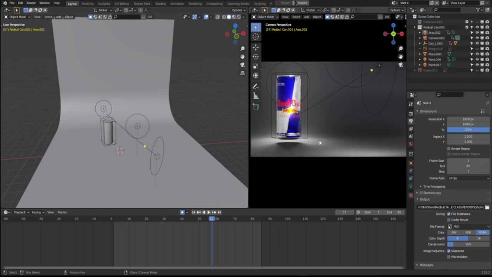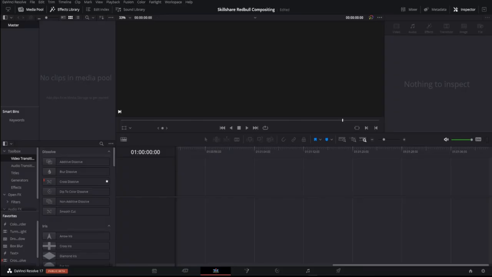Alright, so now with all of that out of the way, we can save our project and move over to DaVinci Resolve and get started on the compositing workflow there. Alright, so we're now here in DaVinci Resolve, and all we have to do now is basically import our shots that we rendered out, layer them in here, and then do a very simple compositing masking technique on that final shot to reveal the logo and slogan of Red Bull.